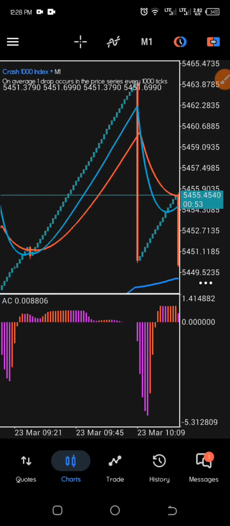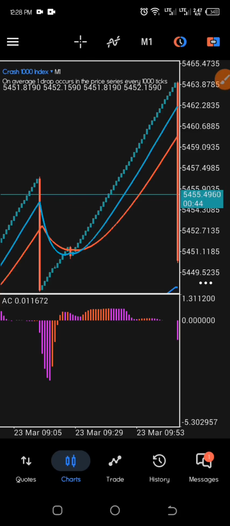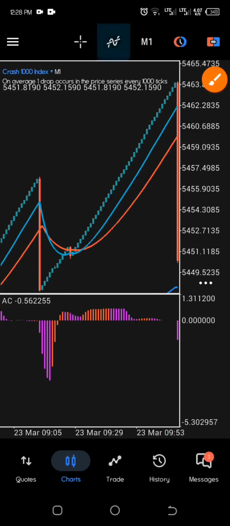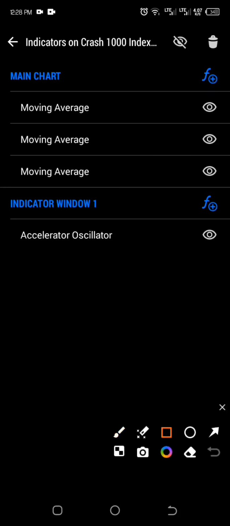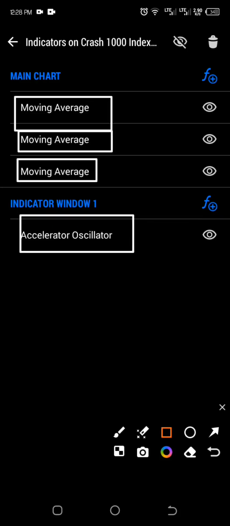Okay, so the first thing we're going to be doing now is to show you guys the settings for the strategy. Now to set everything up, you first want to click on this icon right here. So this is the icon we are going to be adding all our indicators with. Now we need just 4 indicators. The first one is the moving average, the second one is the moving average, the third one is a moving average, and the last one is the accelerator oscillator.